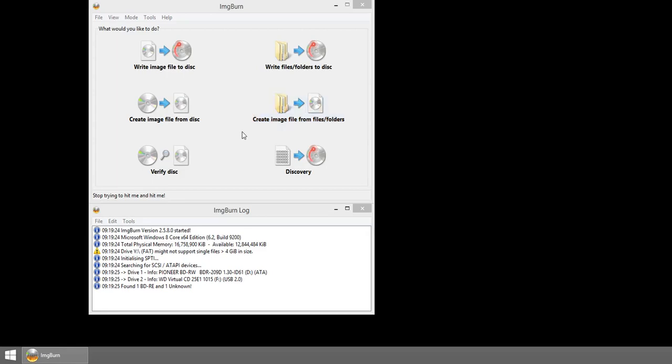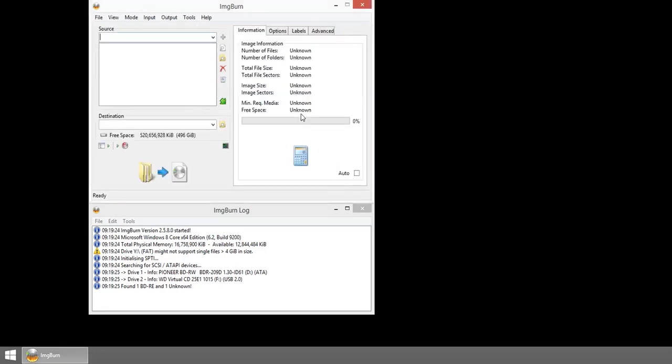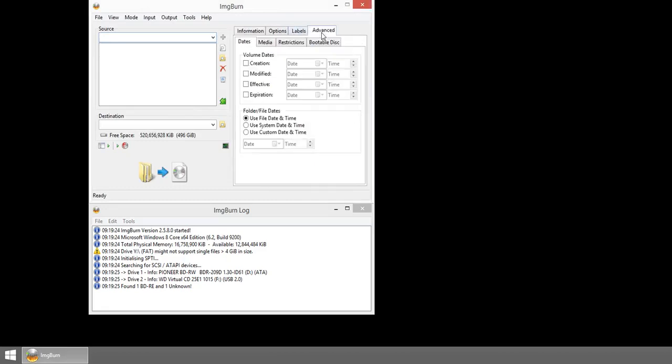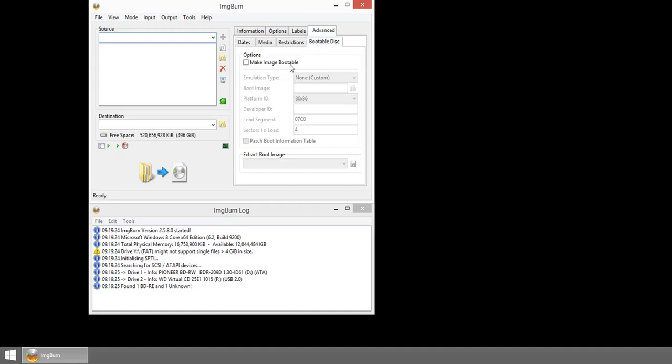So what we're going to do is select the option Create Image File from Files/Folders. Then we go over to the Advanced tab on the right and select Bootable Disk. And we're going to check the box that says Make Image Bootable. The software I'm using, of course, is called ImgBurn. It's free and it's fantastic software.